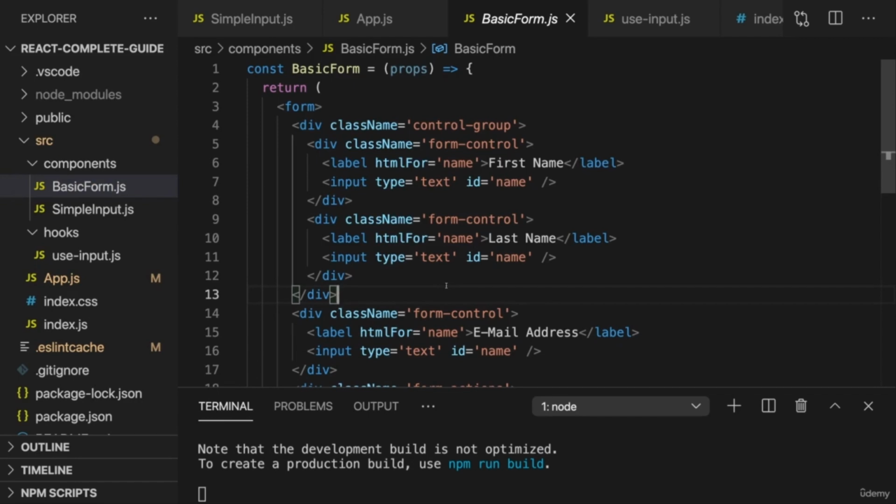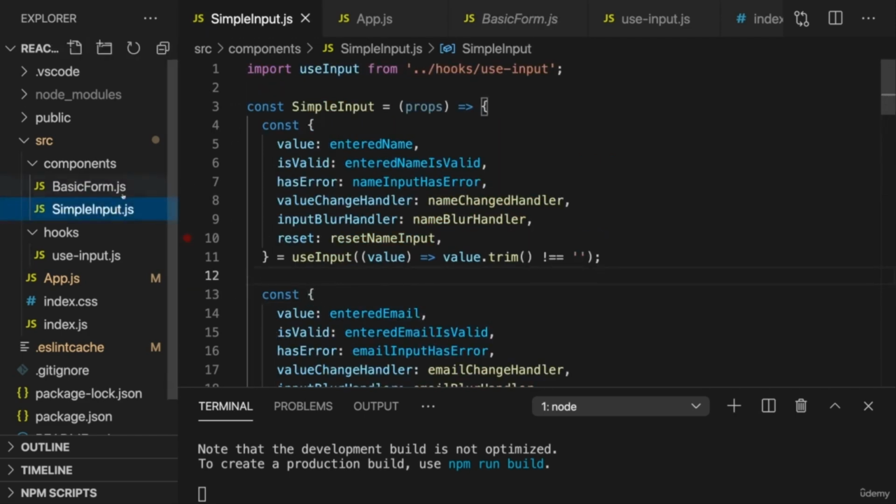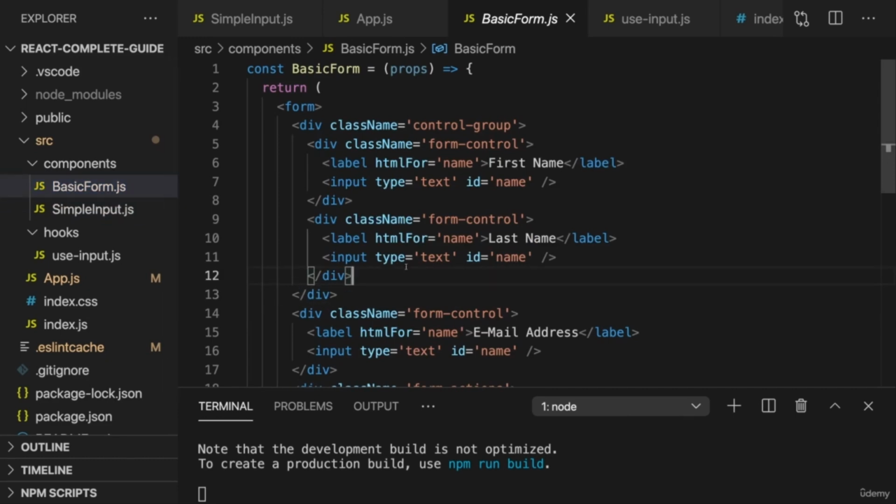And I now want you to again apply what we learned, if possible, of course, without looking at simple input, at least not in great detail. And use our custom hook here, or if you're feeling super fancy, try building up that custom hook from scratch again, to again practice what we did over the last lectures.